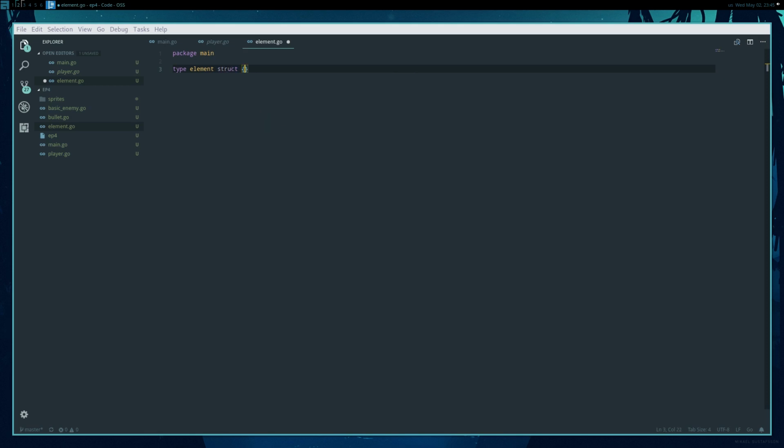Okay, so in here we're going to go ahead and define element as a struct. And the stuff that should be in here should only be things that are useful to basically any element, any item in our game. And I think that there are four things that everything needs.